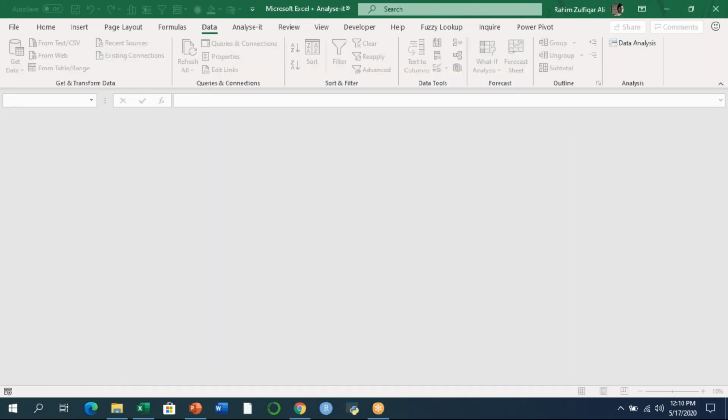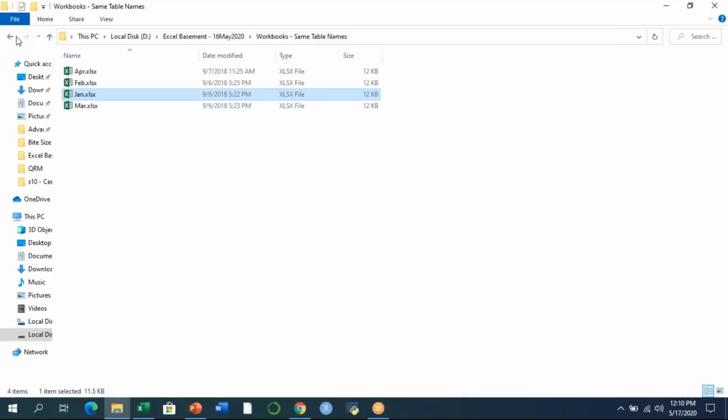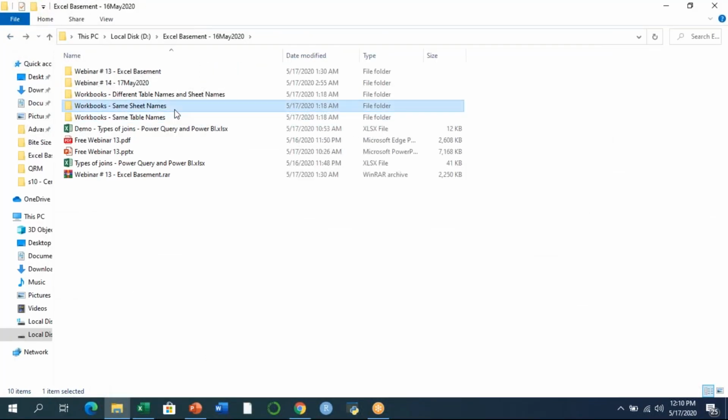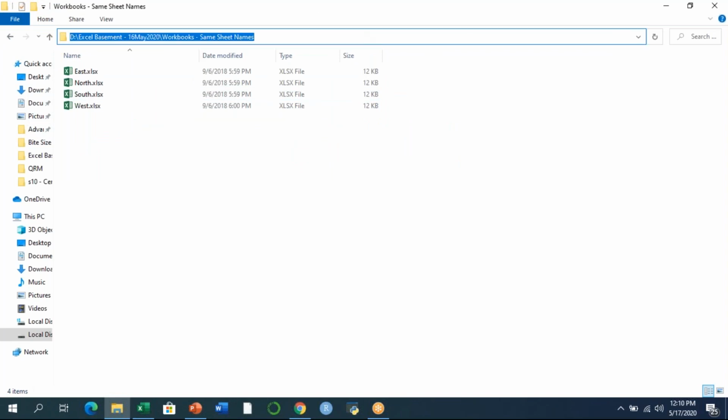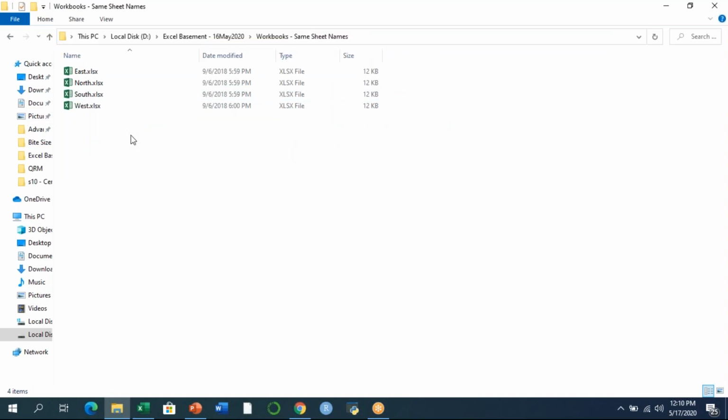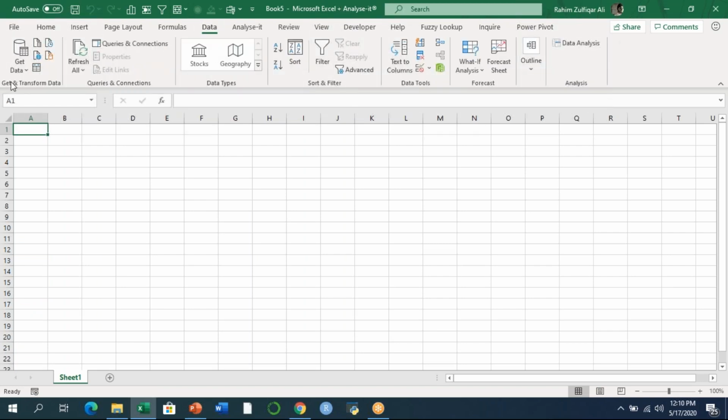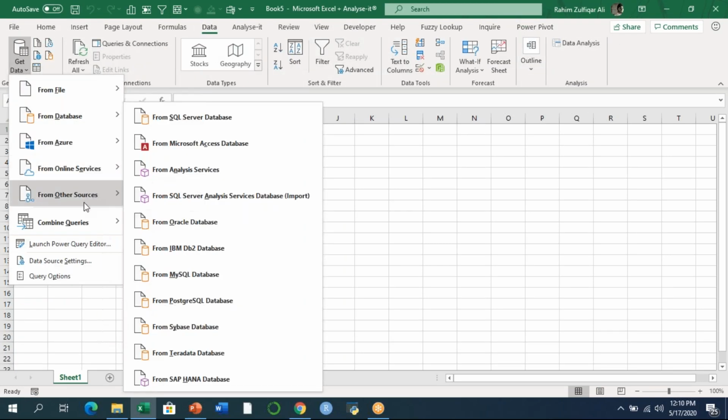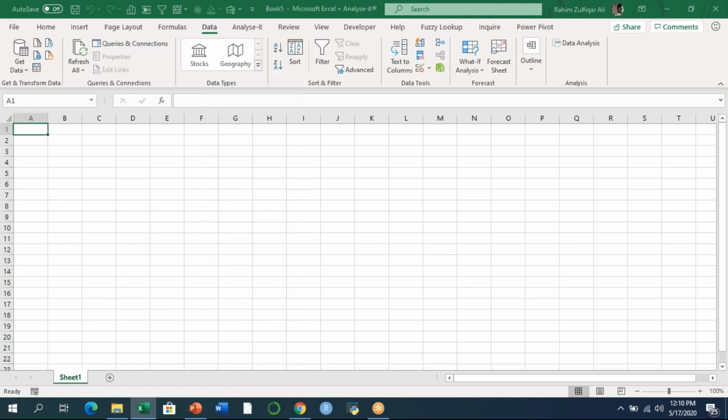Let me close this and open a new file. Now in the second example, in the second folder, we have again 4 different workbooks named East, North, South, and West. And this time in all these 4 Excel workbooks, we have the same sheet names. The names of the sheets within these Excel workbooks are the same. So again, the process is very simple. We will go to get data from file, from folder, and we will paste the name here.